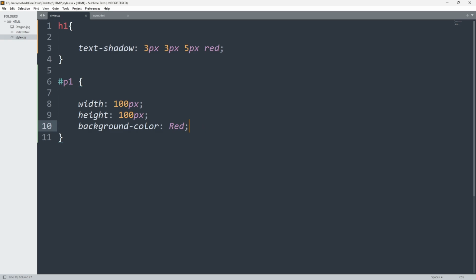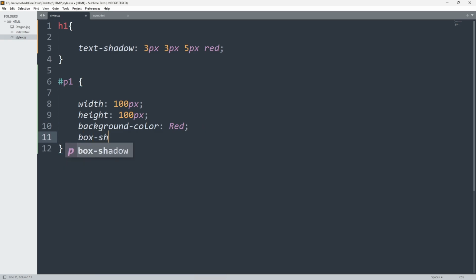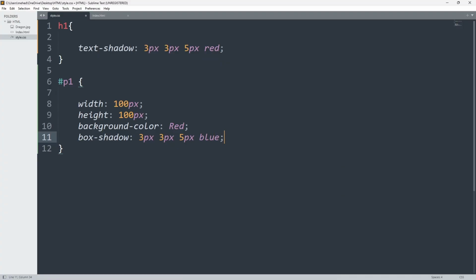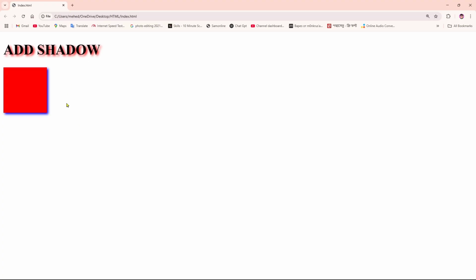For giving the shadow we need to type box-shadow, and in the box-shadow we can simply type 3 pixels for the horizontal offset, 3 pixels for the vertical offset, and 5 pixels for blur, and we can add a color, blue. Then you can save it, and now if we refresh it, as we can see, we added the blur and the shadow to this box.